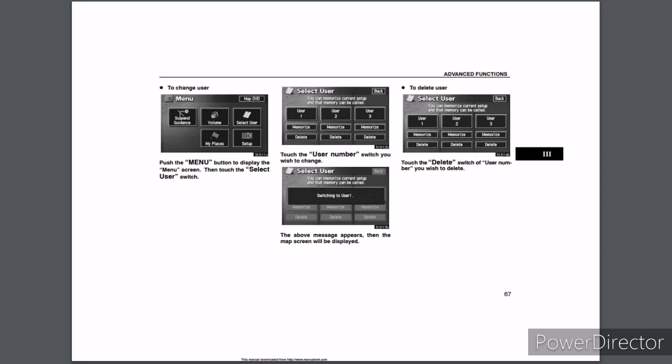To change user, push the menu button to display the menu screen. Then touch the select user switch. Touch the user number switch you wish to change. The above message appears, then the map screen will be displayed. To delete user, touch the delete switch of the user number you wish to delete. The confirmation screen appears. To delete, touch the yes switch. To return to the previous screen, touch the no or back switch.